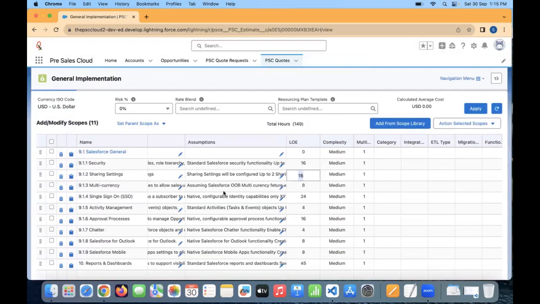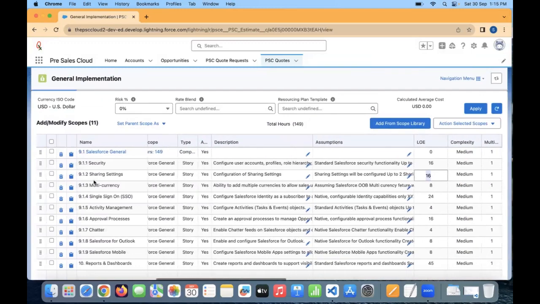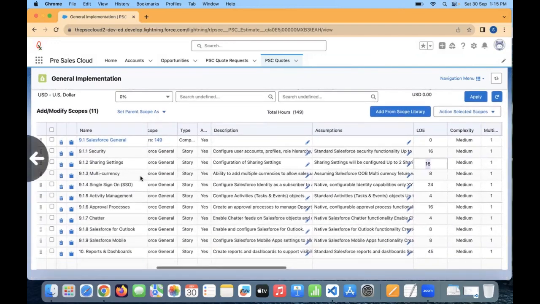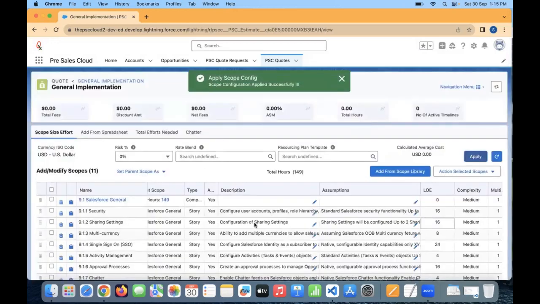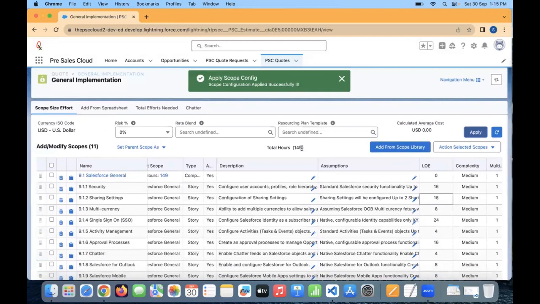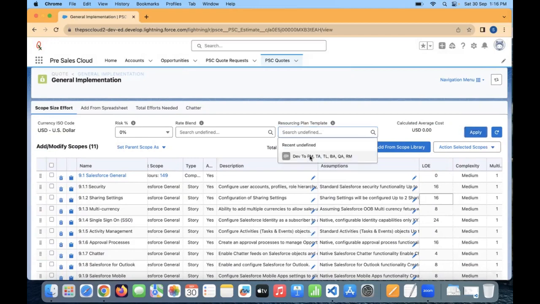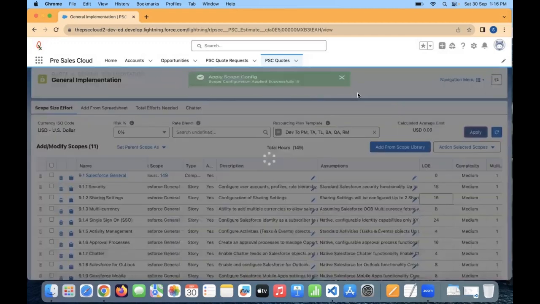Everything is being planned. Developer will take this much time for sharing settings. Implementation, developer or administrator will take this time. Single sign on, right? I just applied it. Okay, it gives me a total of 149 hours for developer. But there are other roles that need to be baked in here, right? So I'll apply it.